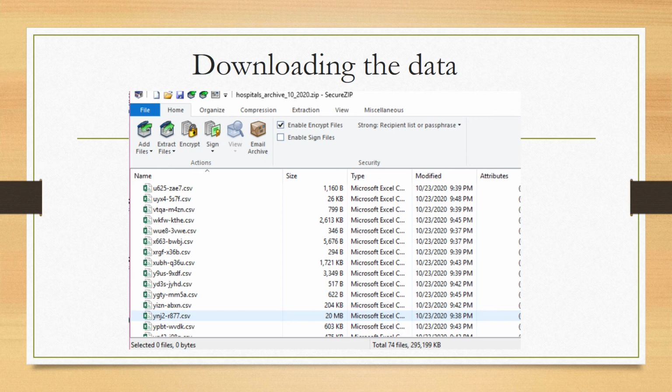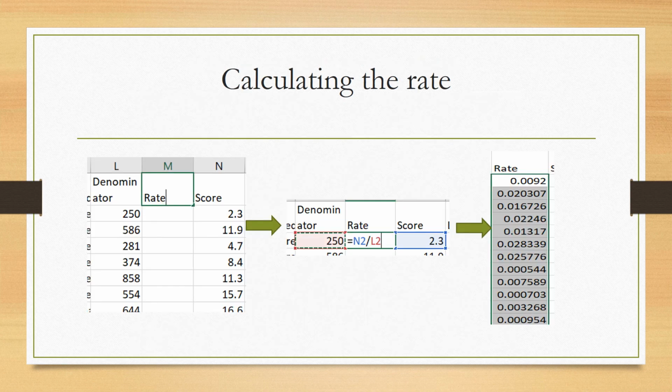When downloading the data from the zip file, we will pick the file that is called YNJ2. First, we will create a new column in Excel called a rate column. We will add a formula which will take the score divided by the denominator to give us our rate, and we will apply this to all the rows.